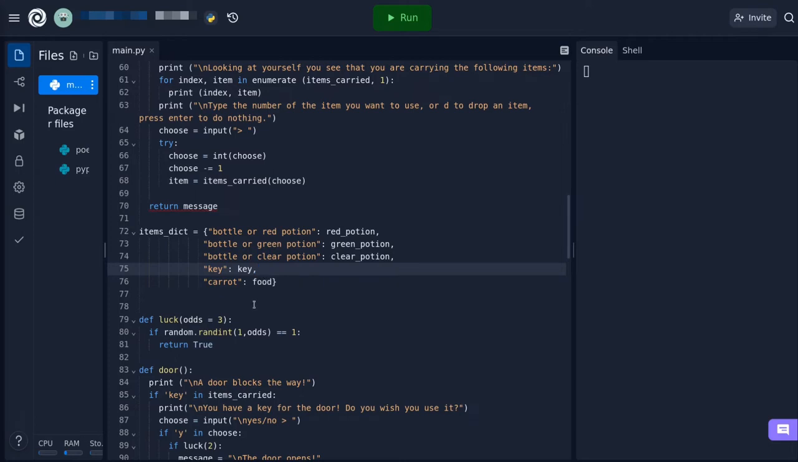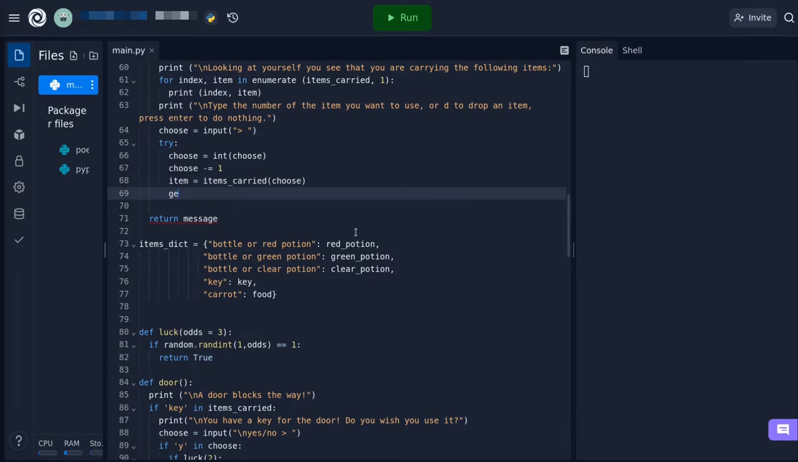And now we're going to use a special Python function called get, and it works with dictionaries, and it's going to get the thing that we're referring to, which is great. Perfect. That's just what we want. I'm going to create a variable called getItem, and it's going to be equal to items dictionary.get(item).